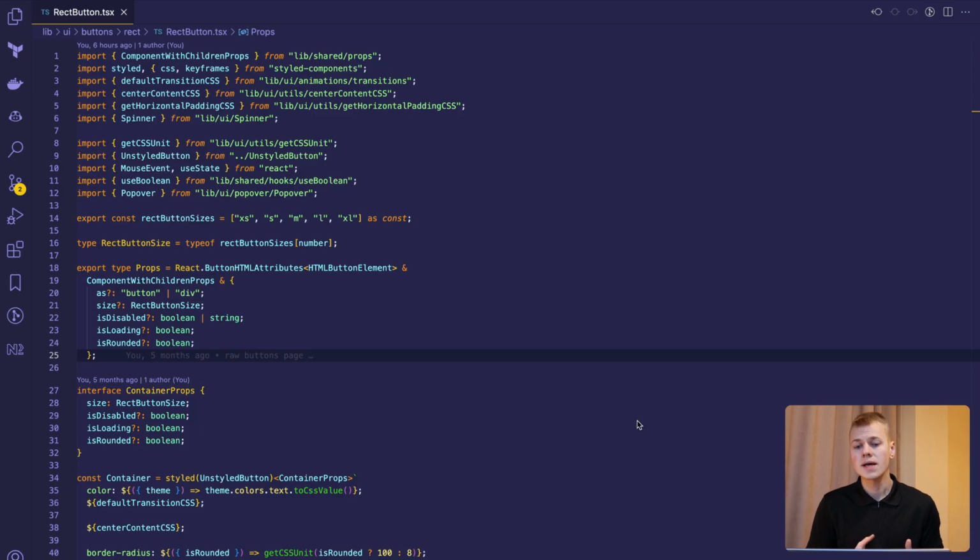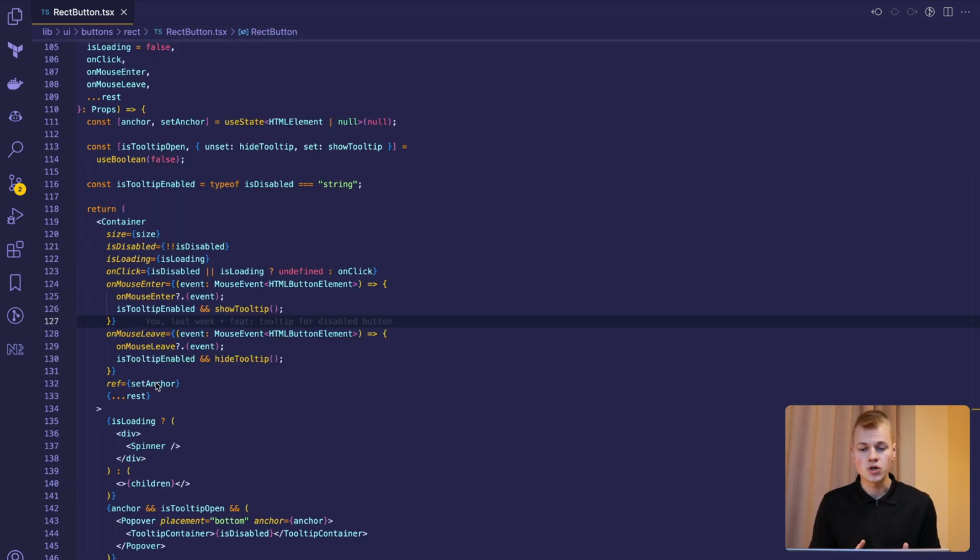The component has isDisabled properties that could be either Boolean or string, so we don't need to pass an extra property to include a hint for a disabled button. To show the tooltip, we'll need a ref of the button container and a Boolean state to know if the user hovers the element at this moment. We'll show the tooltip only if isDisabled is a string. To update the isTooltipOpen, we'll add onMouseEnter and onMouseLeave event handlers to the container.